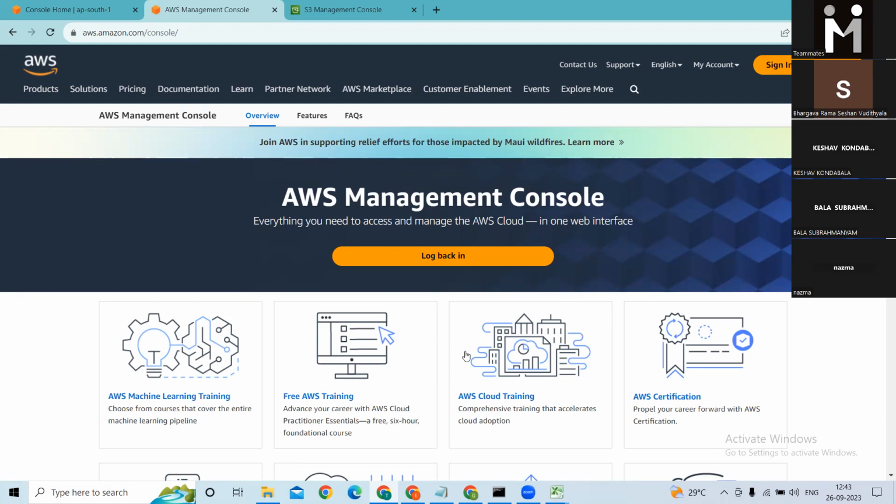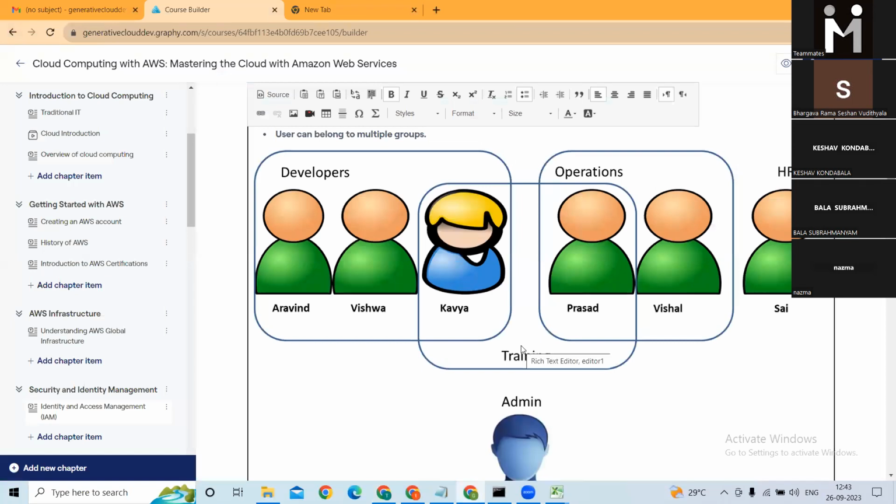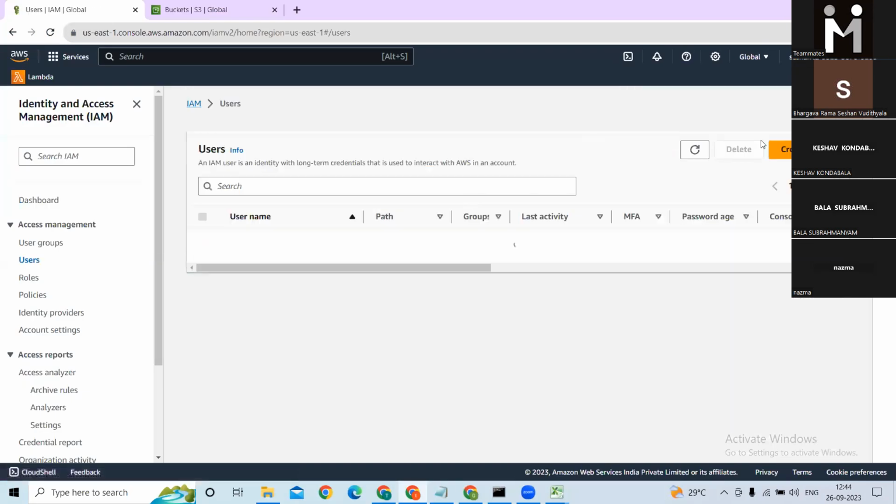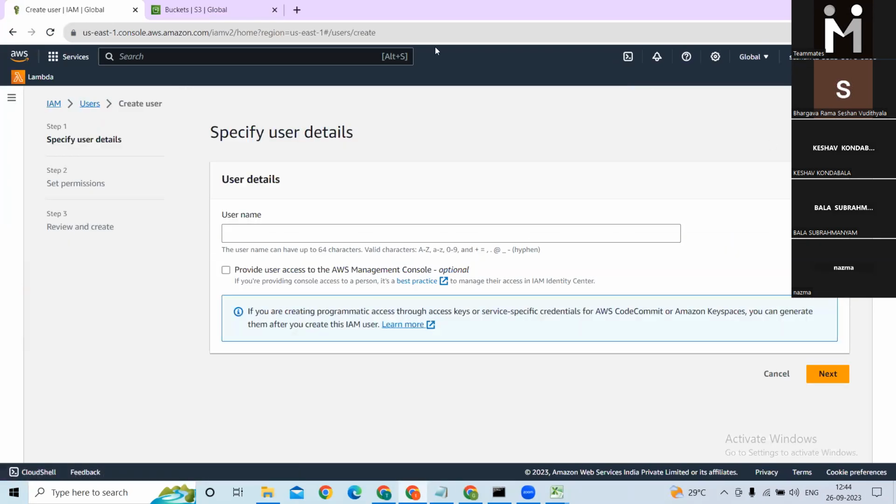Okay, so now let's go back to our organizational criteria. Admin is created, admin has all the access. Now what admin will do is create a user. For example, I am going to create a user called Kavya. So Kavya entered into my organization as a developer. Whenever Kavya enters, I have to go to users and create a user. Again, same process. I am creating Kavya.